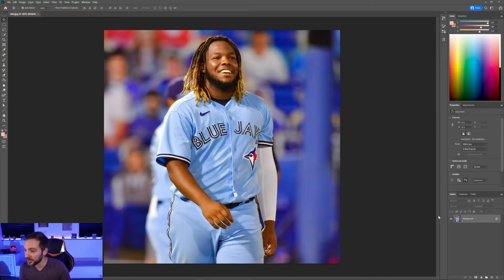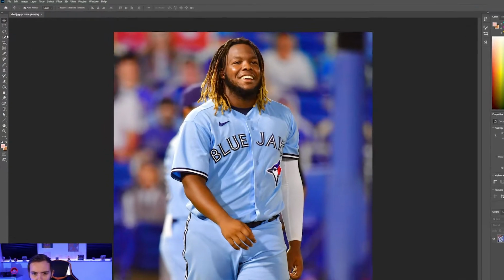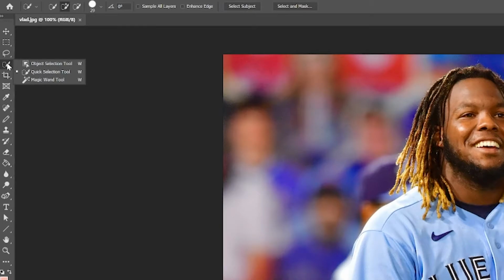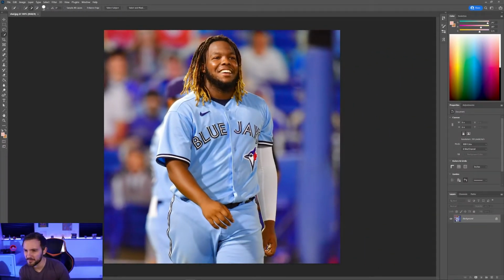So the first thing you're going to want to do is make sure you have the layer selected over here in the bottom right. So it is selected. We have our picture open. What you're going to want to do is go over to the left side and go to the Quick Selection tool. You can probably use Object Selection, but I like Quick Selection for doing this. And basically, you can click anywhere, and you can click and drag where you want your picture to be outlined.